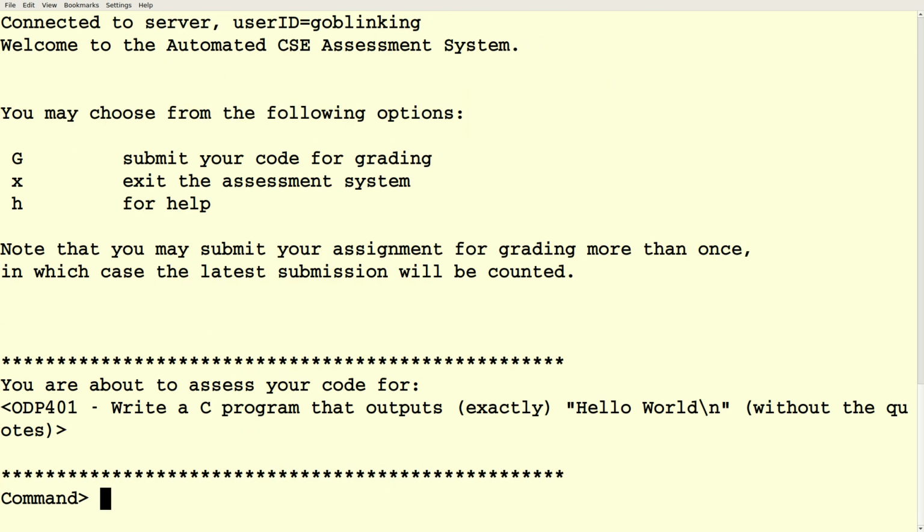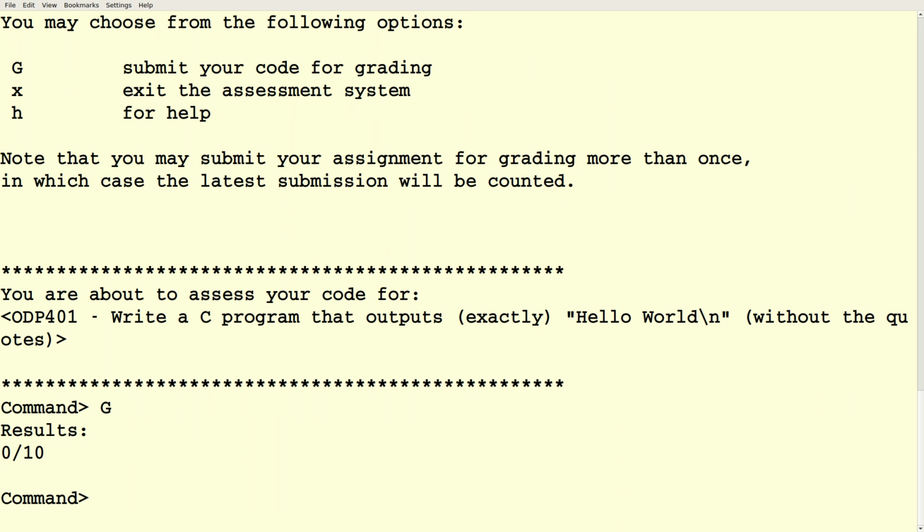We're good to go. Let's go ahead and use the G command. And it runs and I get 0 out of 10. Does this only grade the output? Basically, yeah. Okay, so I got 0 out of 10.